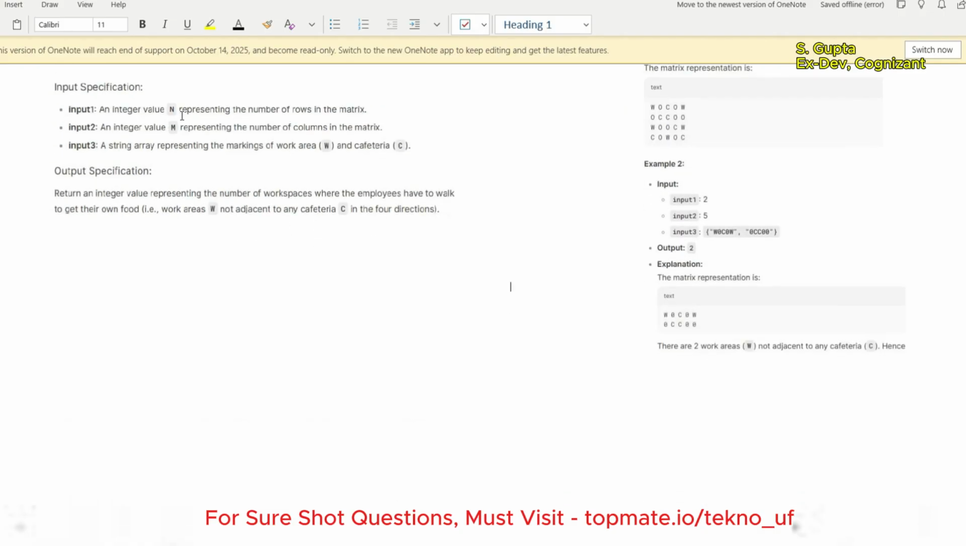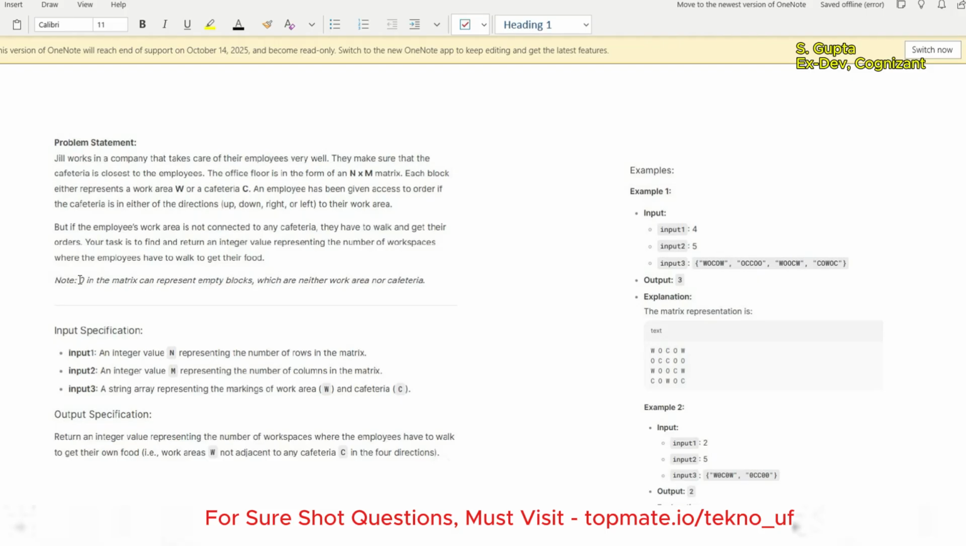So input 1 is the number of rows, input 2 is the number of columns, input 3 is the matrix. Now one note here is that 0 in the matrix can represent empty blocks which are neither work area nor cafeteria. Okay, so if the number of rows is 4 and the number of columns is 5 and this is the input, where W is representing the work area workstation and C is representing the cafeteria.